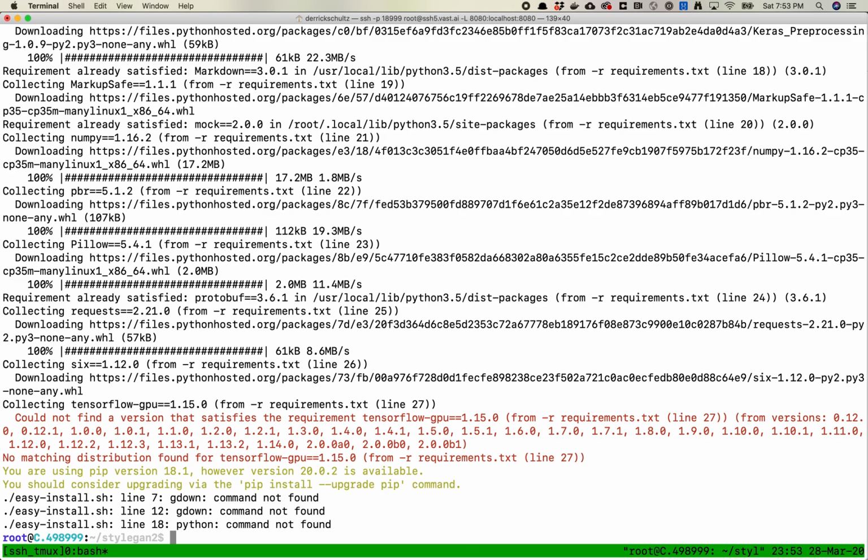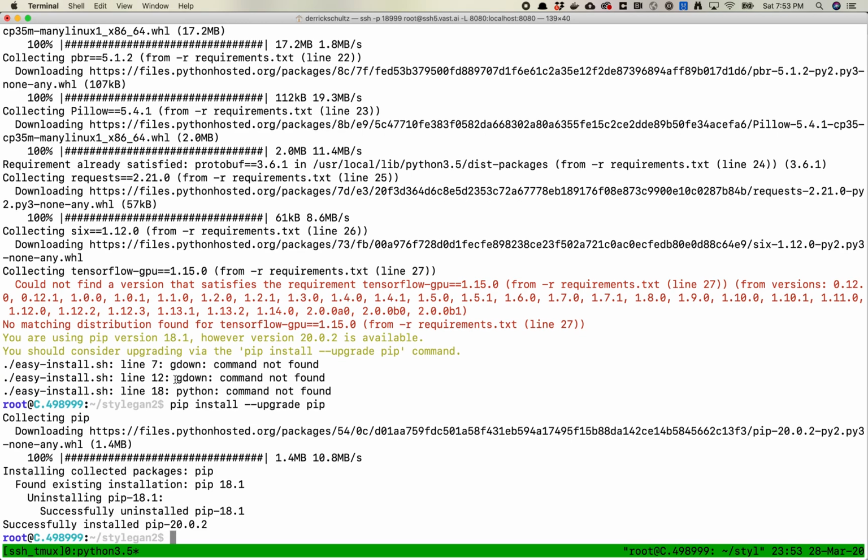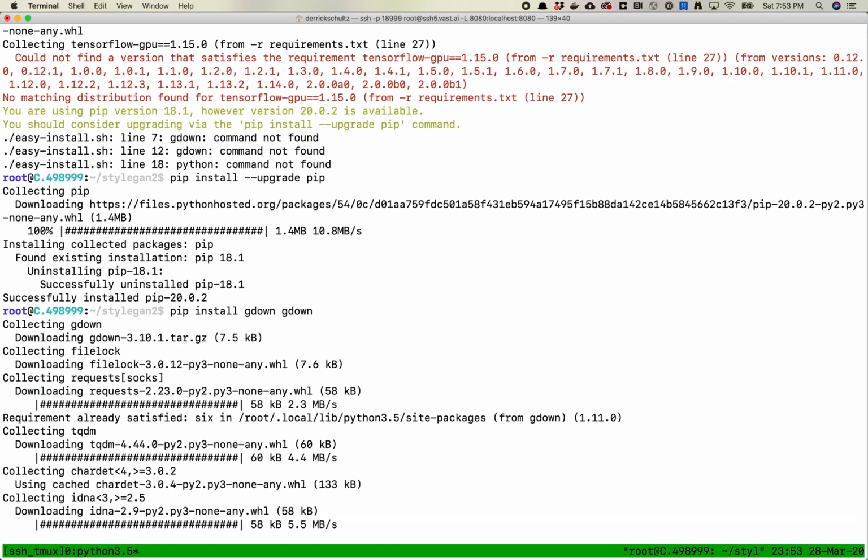Okay, and now we have a bit of an issue because these machines start with an older version of pip. So what we're going to have to do is pip install upgrade pip. And then it looks like it didn't install gdown. Okay, so pip install. Oops. No, that actually worked.